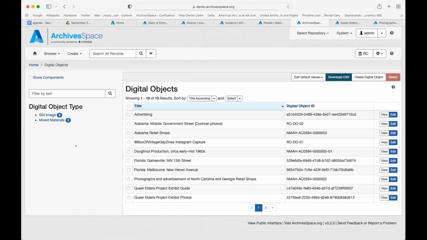So you have all of your physical materials represented in your resource records, and then you have all of your digital objects represented in your digital object records. And you can then link those together. Like I was saying earlier, if that diary had been digitized, you could add an instance, a digital object instance that links out to wherever that is stored.